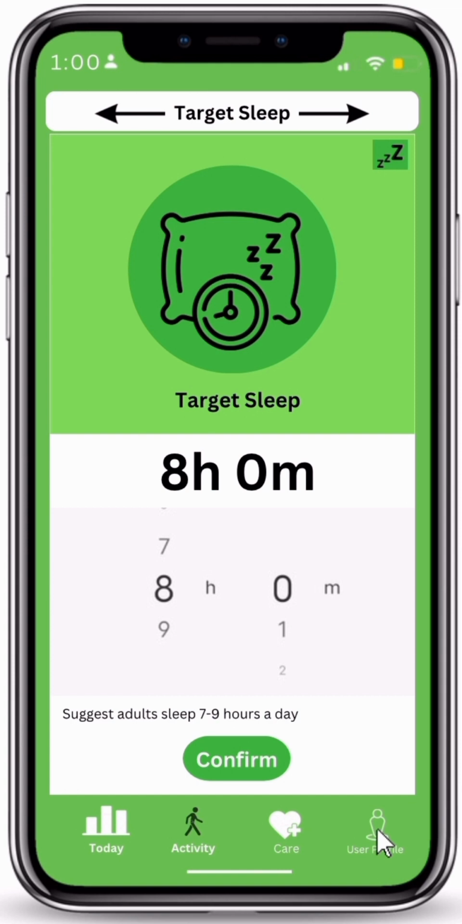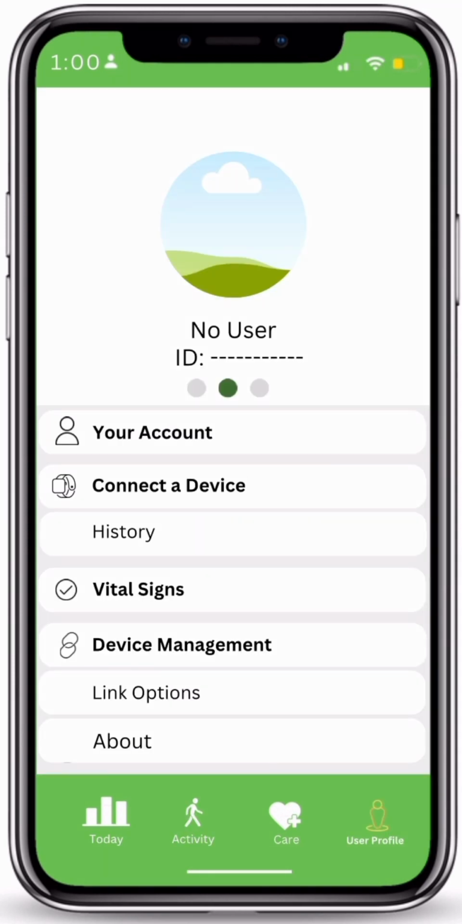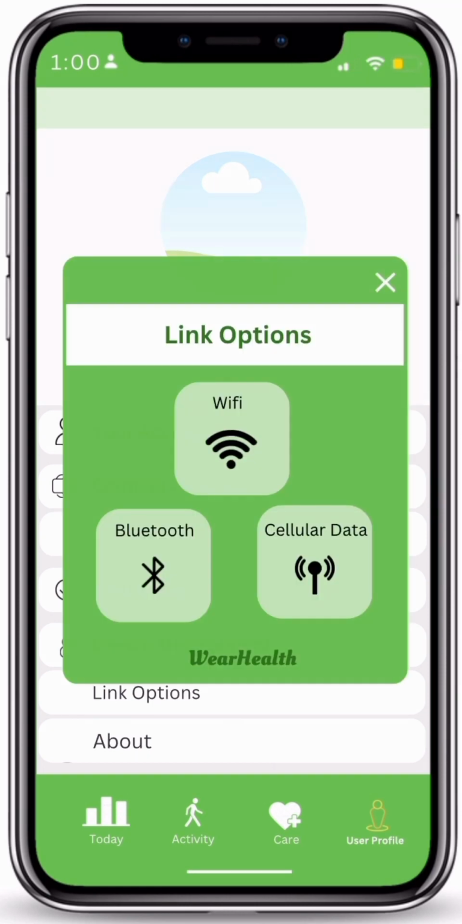So after knowing the activities, let's now proceed to the user profile. In this section, your account button contains the app user's basic information. In order to connect with the device or the smartwatch of your parents and access the history and vital signs, we must first select the link options. The app user must select an option from the link options.